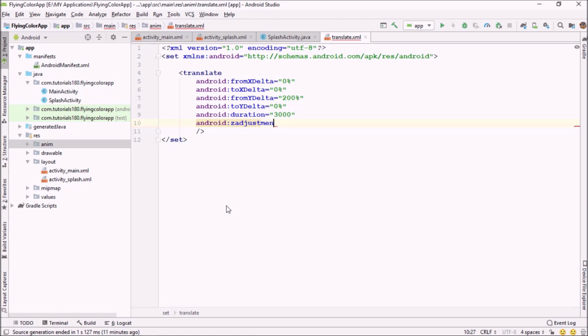Okay, and at the end, just provide the Android Z adjustment, and this would be from top. Okay, so that's it for the translation file.